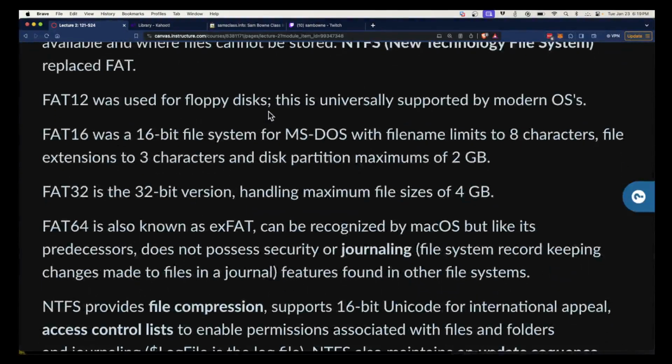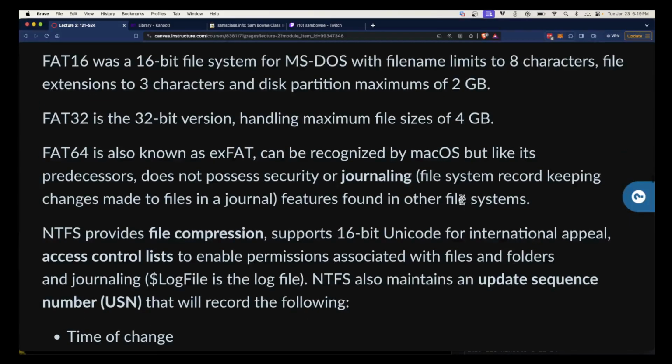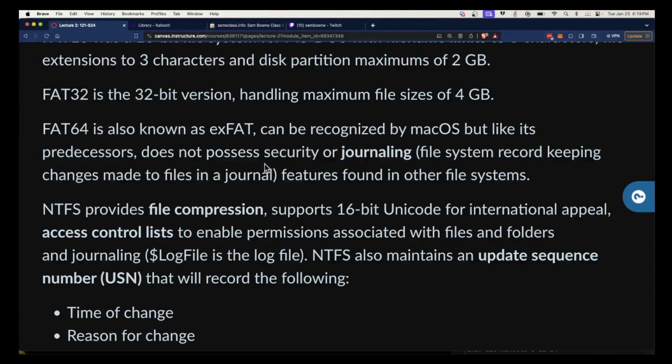So FAT was for floppies, FAT16 was for MS-DOS and Windows 95. It can only go up to 2 gigabytes, so it's really not much use anymore. FAT32 can get somewhat bigger, and FAT64, exFAT, in principle can also be used by Mac OS and might be compatible, although I've seen some problems with it.